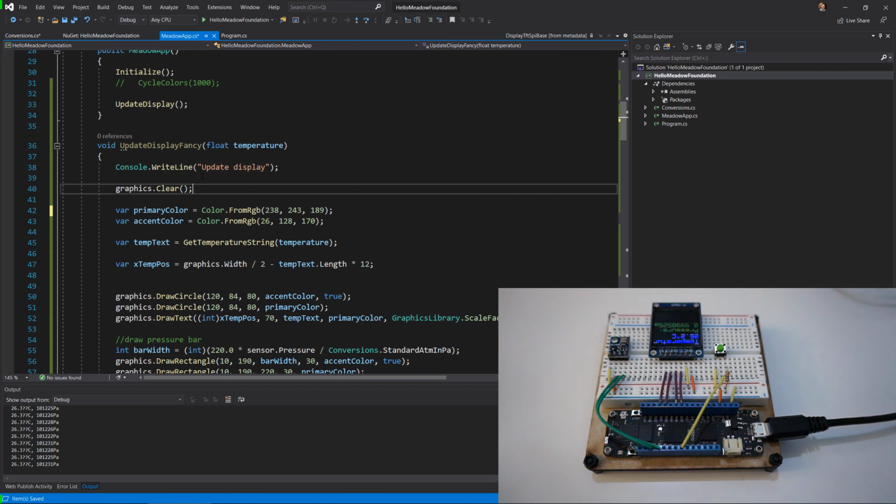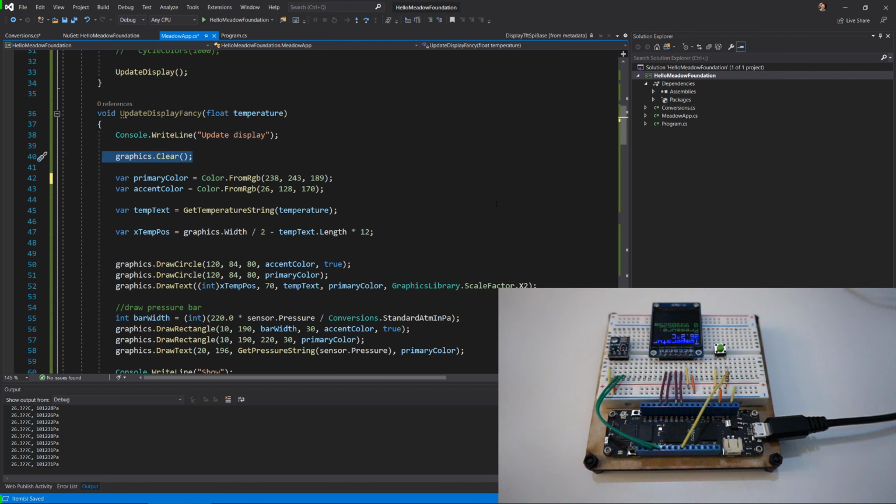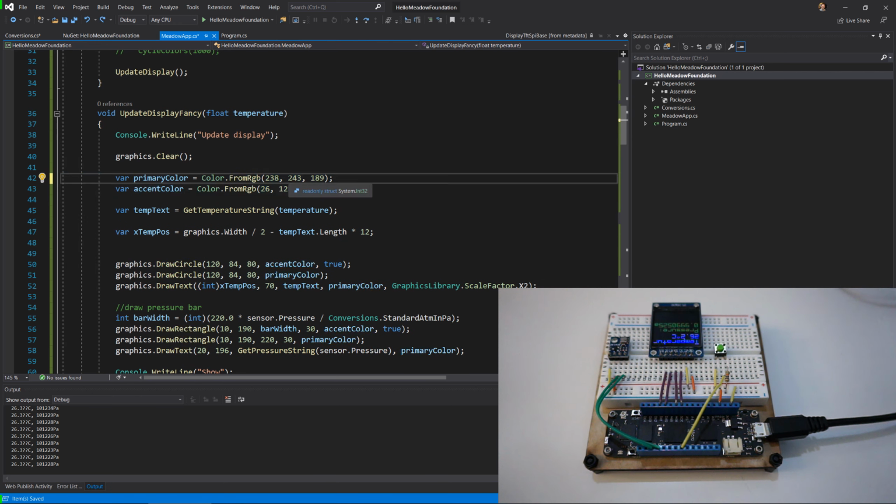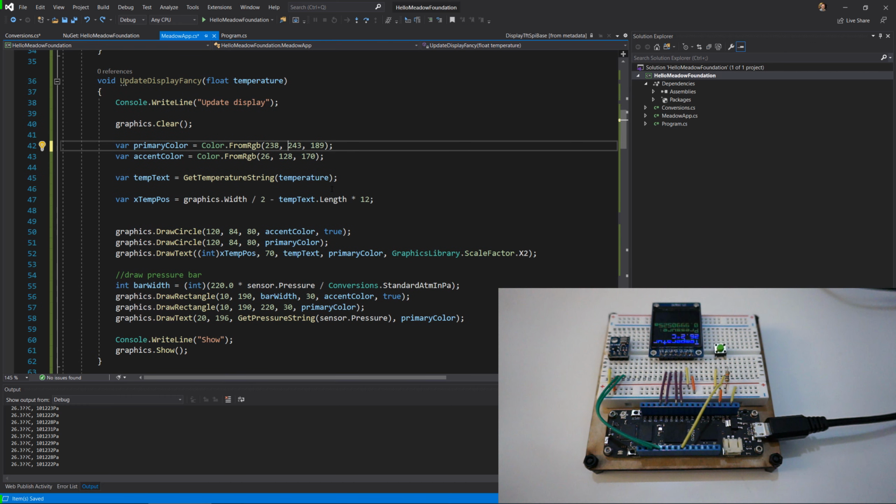So we saw this already. Again, we're going to clear. And now I'm just defining some local variables. We could actually probably escalate these to class level. A couple, well, that's okay. They're fine there. A couple of colors, and I actually sampled these from the Meadow website, from the Wilderness Labs website. And then we've got some helper methods to format our temperature string.